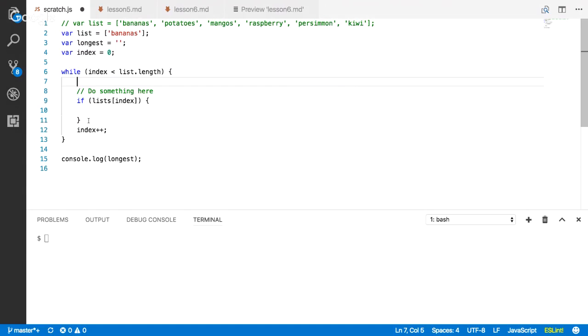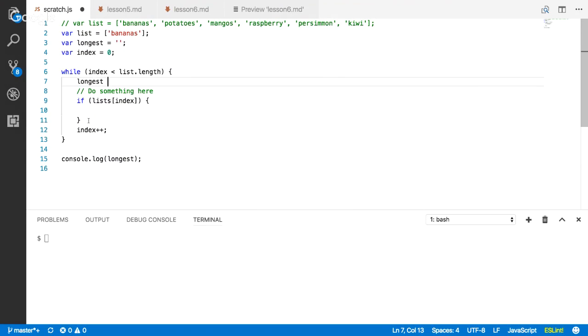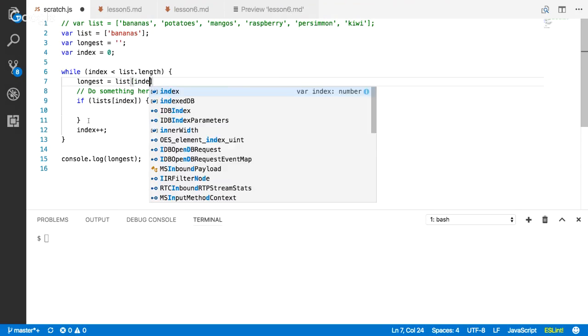Dot length, that'll give us the length of the array, not the actual word. Oh, I get what you're saying. No, you're right. My bad. So hold on. Now in this case though, remember, we've made this list very, very simple. So we don't even have to have complex logic because we can solve this with the first pass just by doing something like longest equals list at index, right?